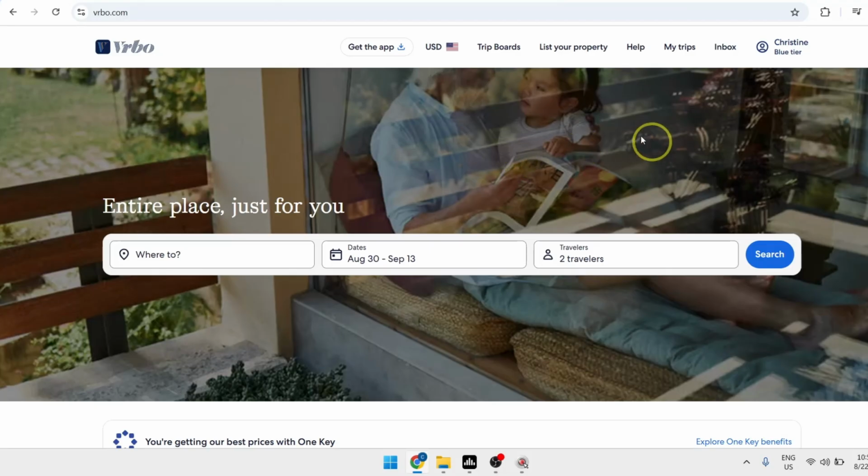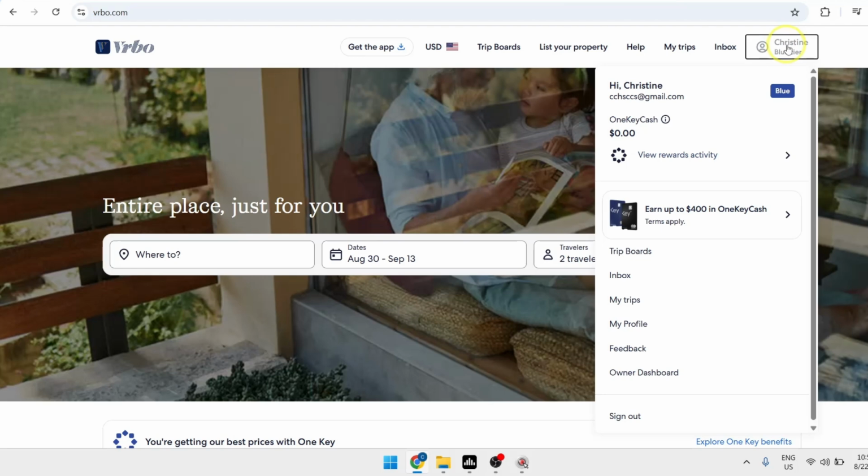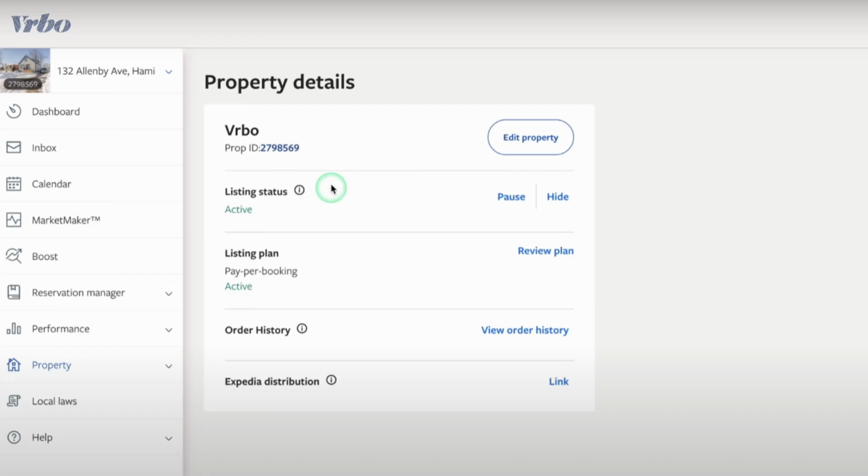All you have to do is log into your account, of course, then click on your profile name at the top right corner of your screen. And next is click on Owner Dashboard. And once you have an existing property that is listed on the site, you should be able to easily see your property ID just below Property Details.